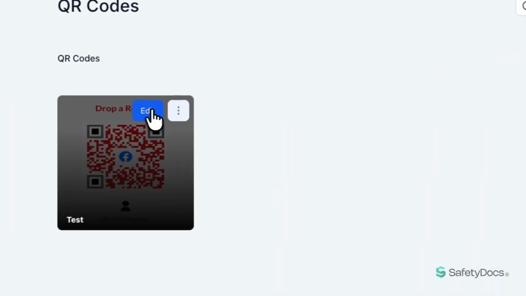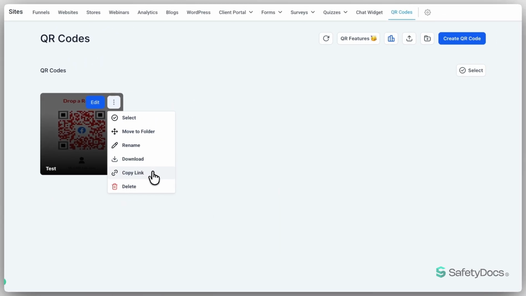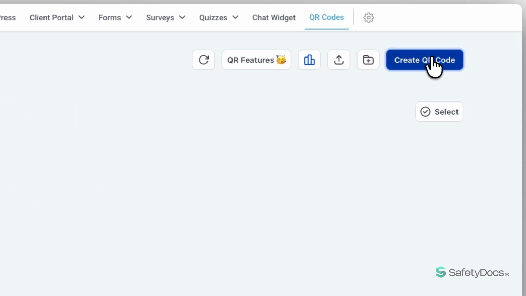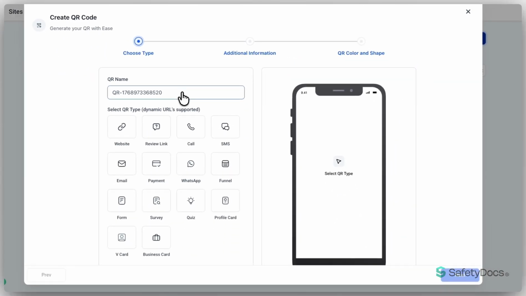Your current QR codes can then be edited, or you can select, move to a folder, rename, download, and copy the link attached to this QR code. Let's click on Create QR Code, and we'll be presented with choosing a type.